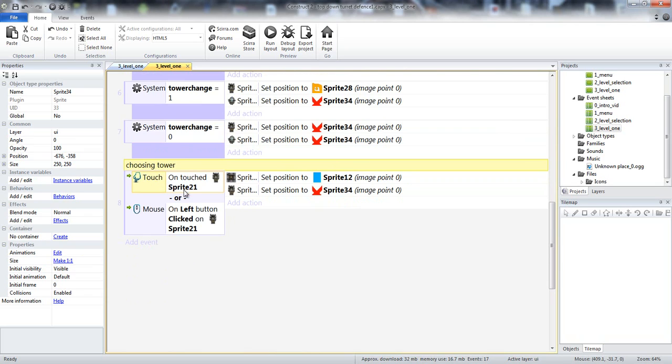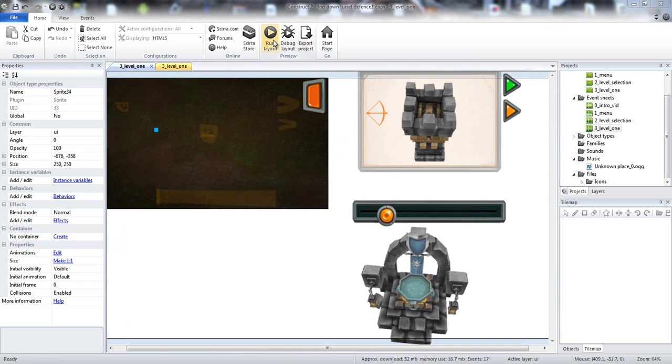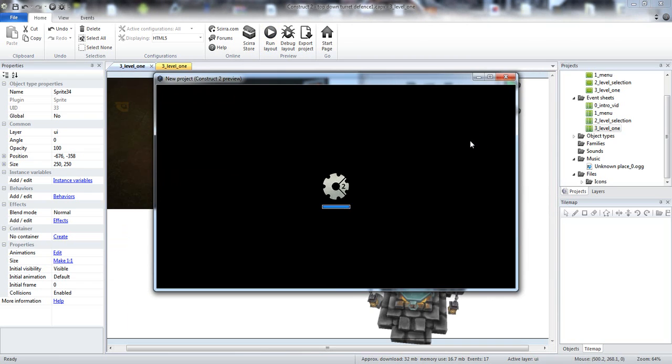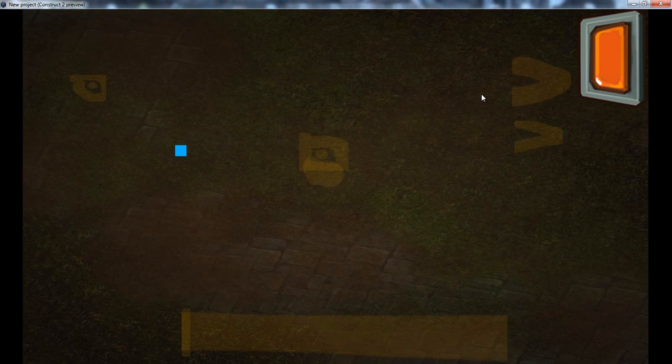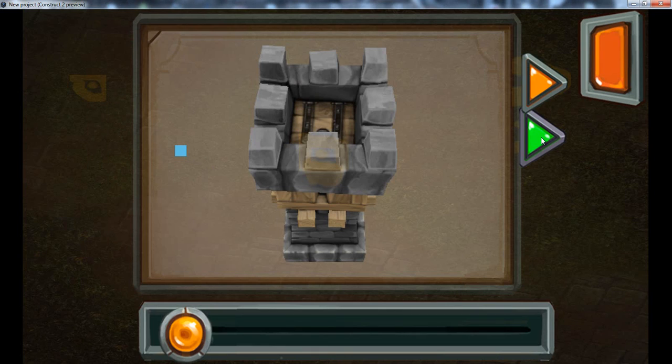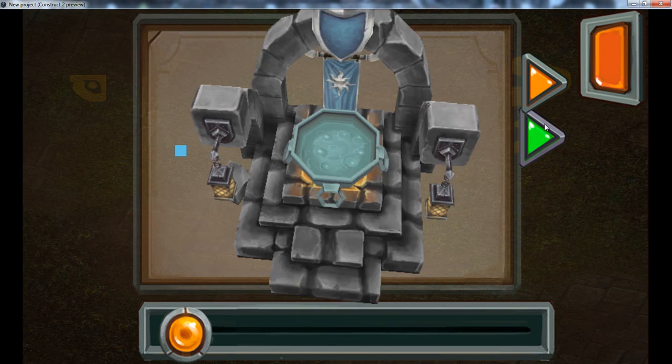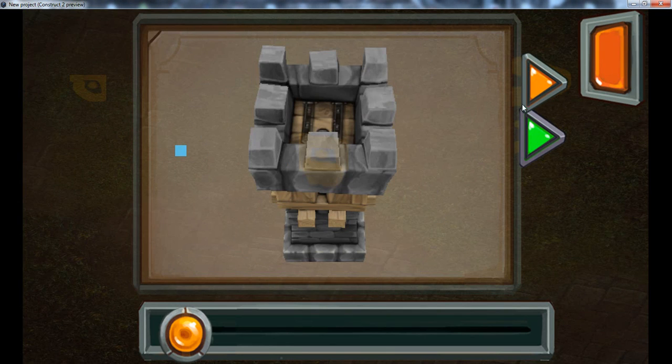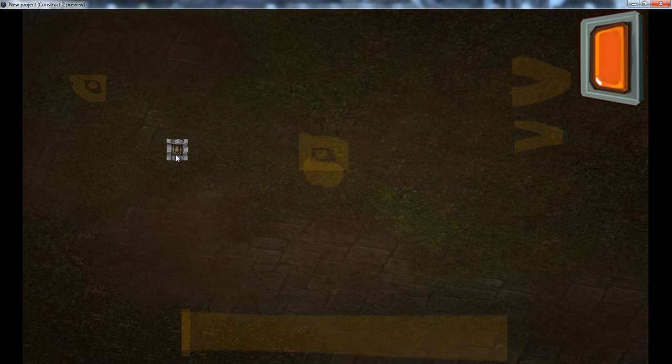And then on touch sprite 21, I think this is another backup system since I was having some bugs, but I don't think I need this anymore. So that actually would be it. I'll be refining it in the next episode, in which we switch to the cauldron tower. But here's the switching. You select that tower, it's there.